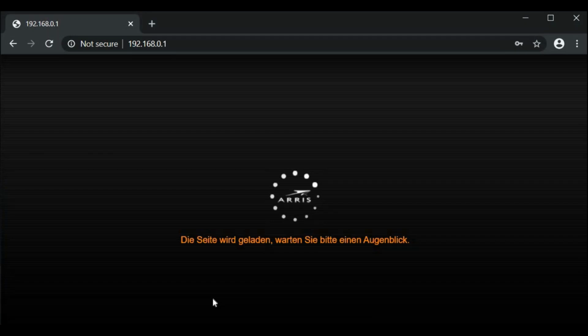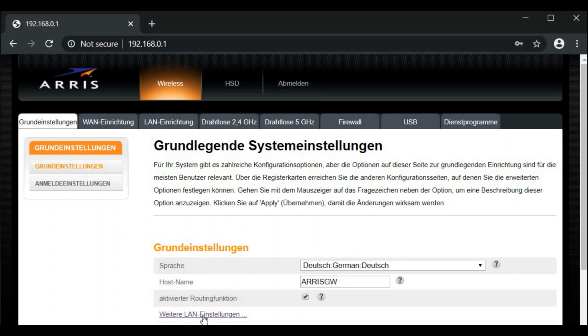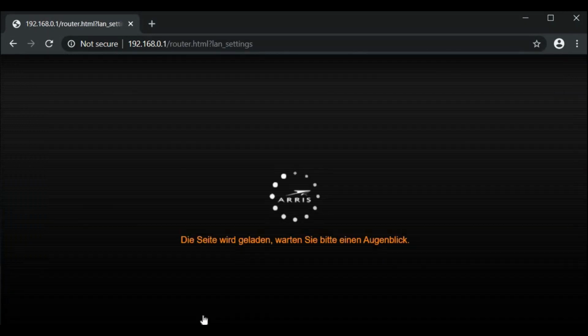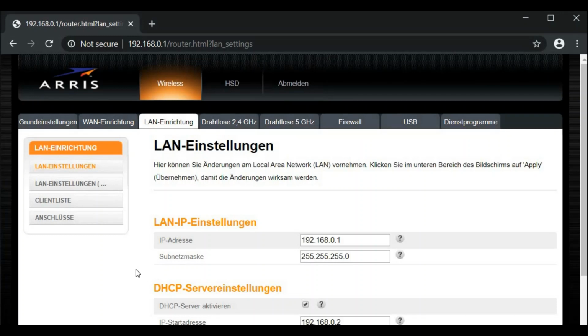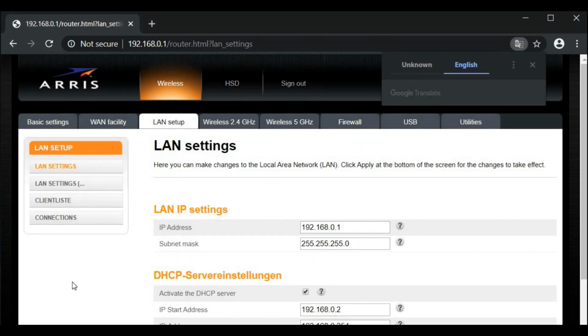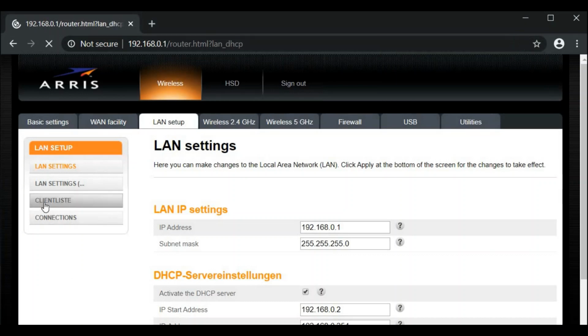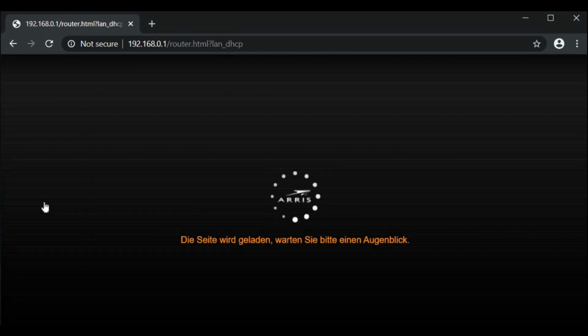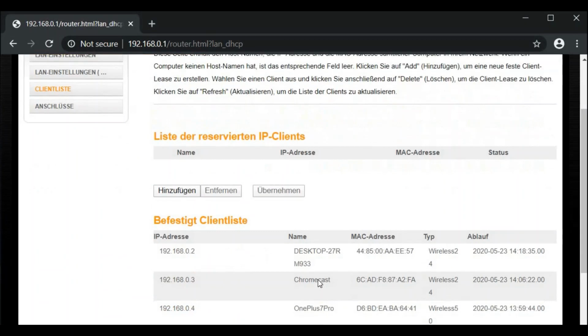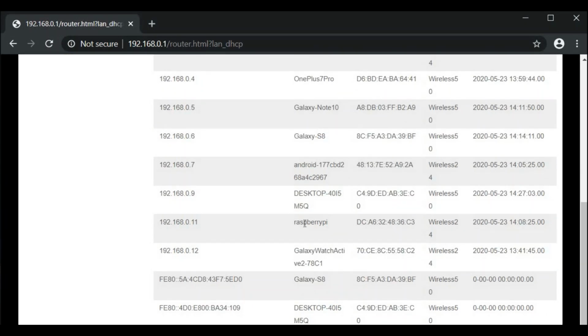Once the router admin console is connected, we need to go to LAN settings. And in the LAN settings, you should be able to find an option called client list. That means we can get the list of details of how many clients are connected to our router. As I can see, our Raspberry Pi is connected to our router with this IP address. So going forward, I'll be using this particular IP address to connect to our Raspberry Pi over SSH.